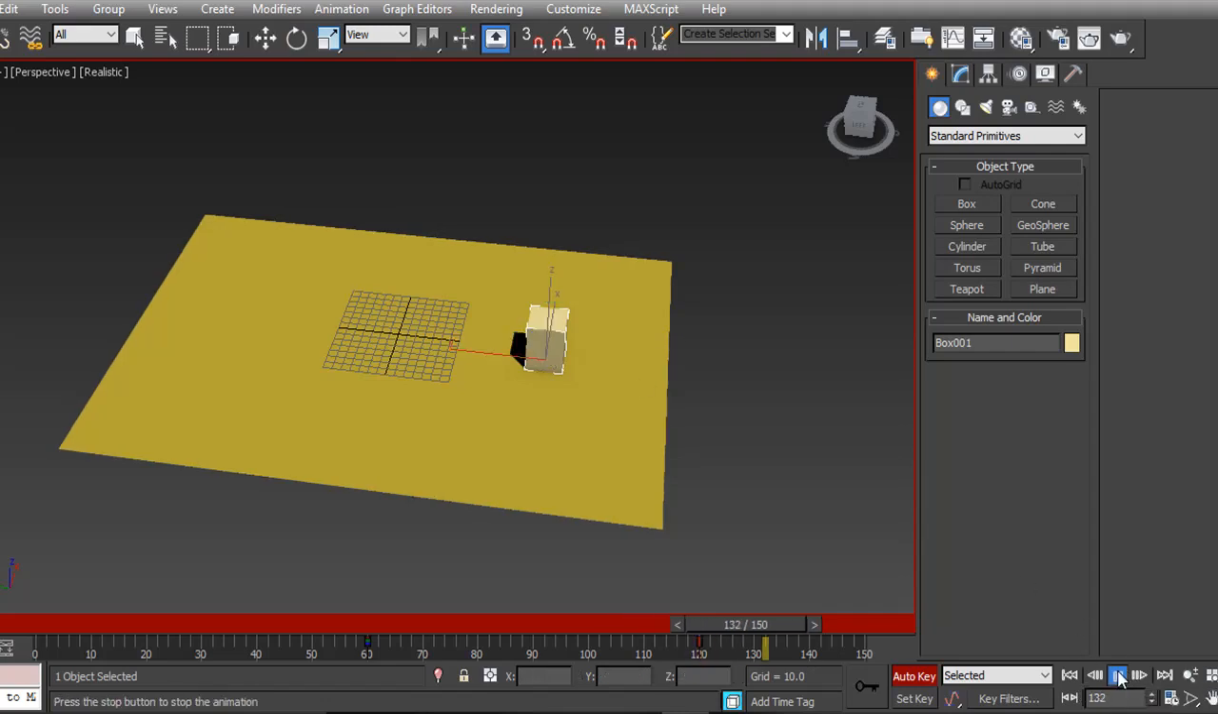So if you play this from the beginning, nothing happens and it moves forward at that point because we set a key at that point. So always remember, this set key is very, very important.